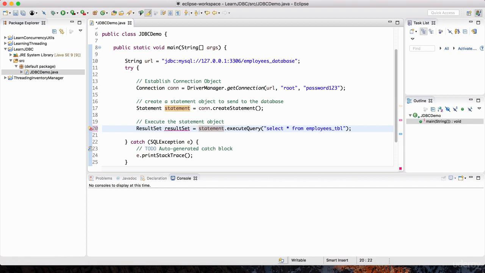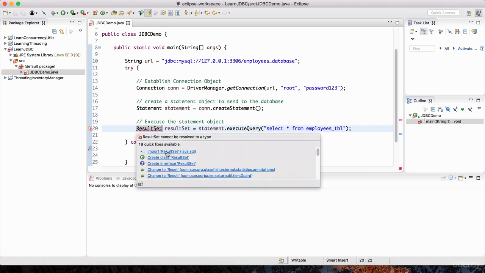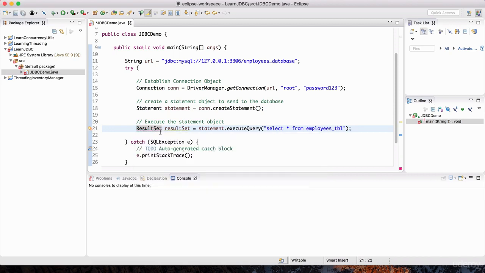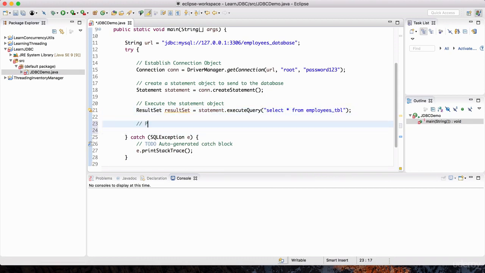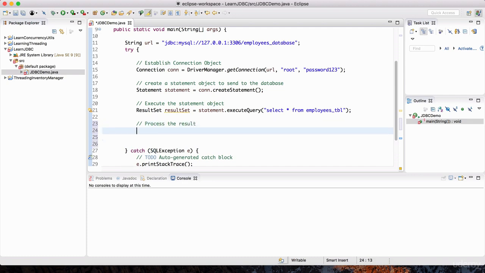Result set. Okay, so we need to import this library as well. So hover your mouse and it's giving us the option to import the result set from the java.sql package. So let's click that, and there we go. That brings up the result set. So this is going to contain the data from the database. Now what's left to do is just, we could say, process the result. And that could be as simple as executing a while loop and printing the data. So let's just create that.